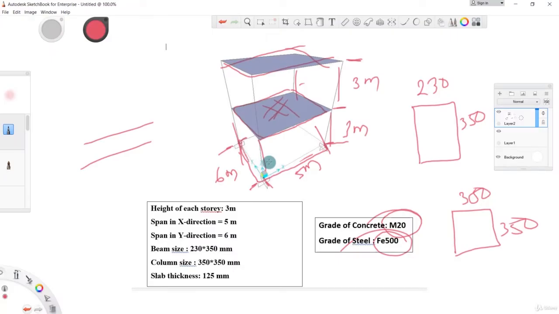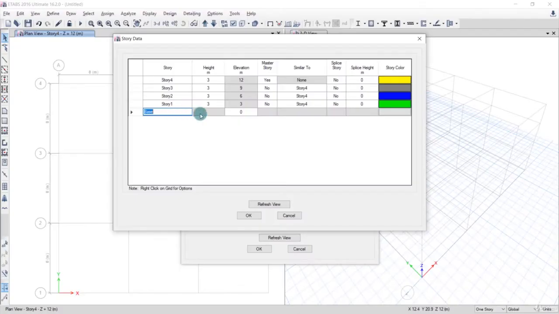A lower portion, this represents the base. Okay, so this is story 1 and this is story 2. So we have to define the base, story 1 and story 2. Of base, the elevation of base is 0 meters. The story 1 is at 3 meters.